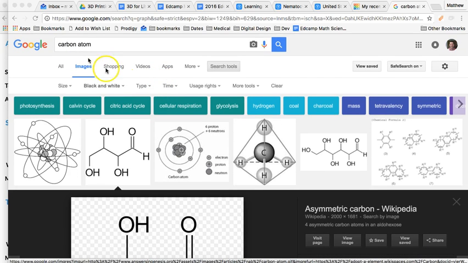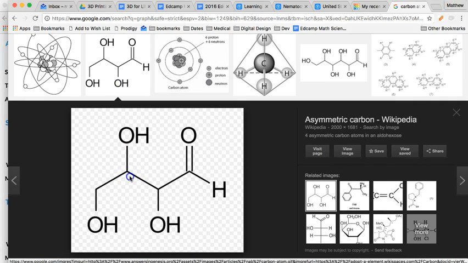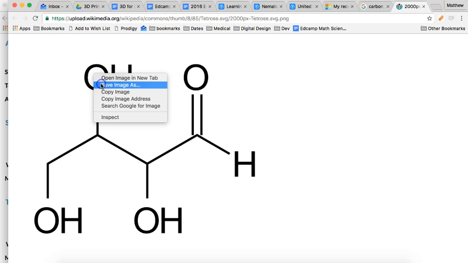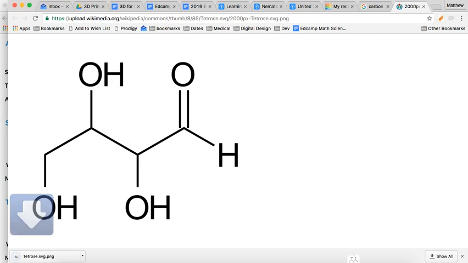All right, so we're gonna convert a 2D image into a 3D image. So I just did a Google search, and then under search tools, I want it to be a black and white image. And so I'm gonna take this one, and we're going to just save this image to my computer. All right, so I'm gonna save that into downloads.